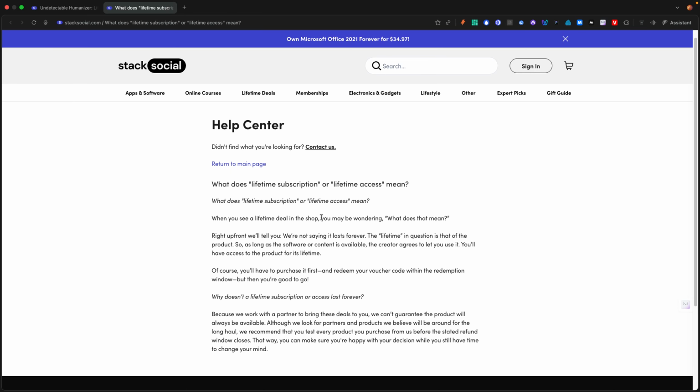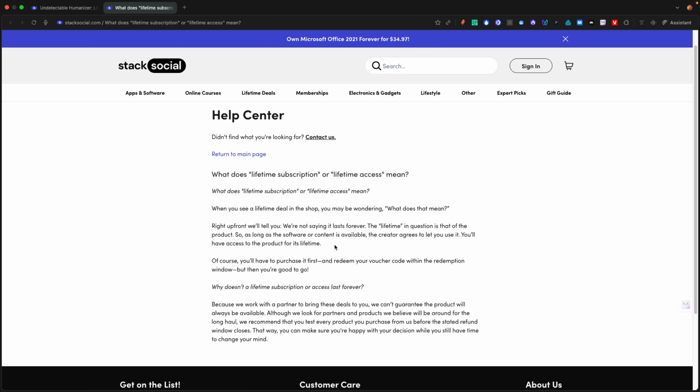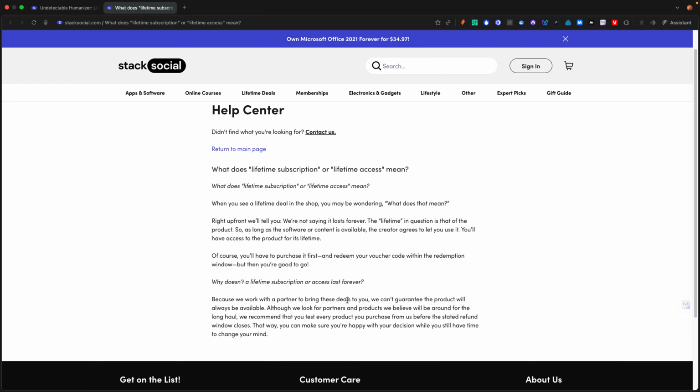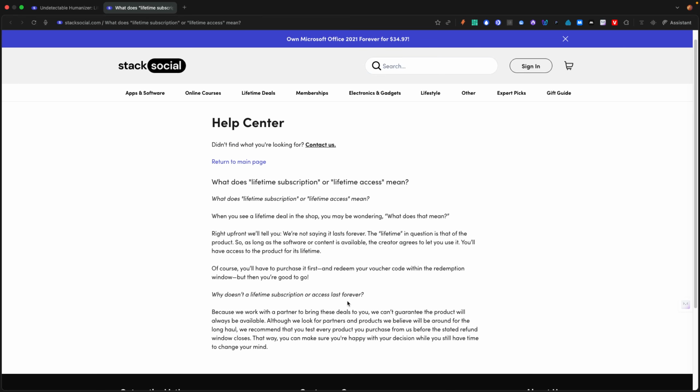So let's take a look here at the help center. Nothing lasts forever. Yes, indeed. The lifetime in question is that of the product. So as long as the software is available, the creator agrees to let you use it. We understand that. Okay. All right. This is reasonable in terms of explaining what a lifetime deal or a lifetime subscription is.